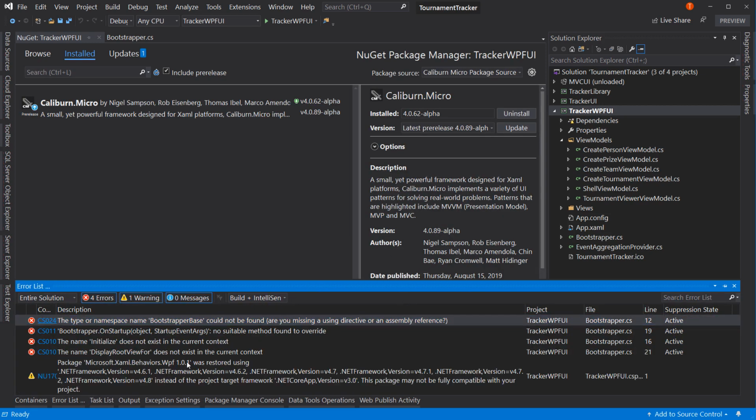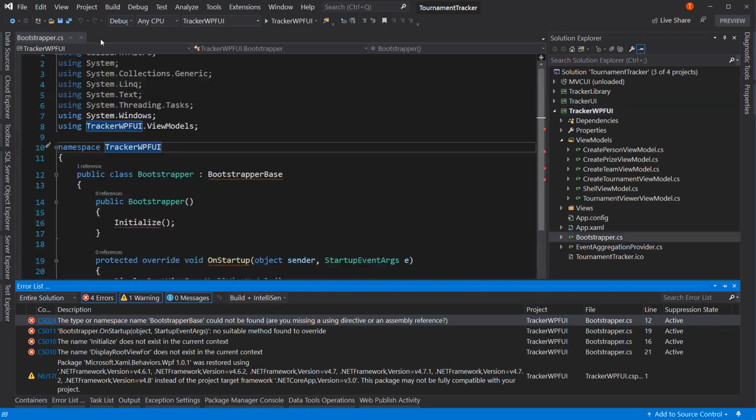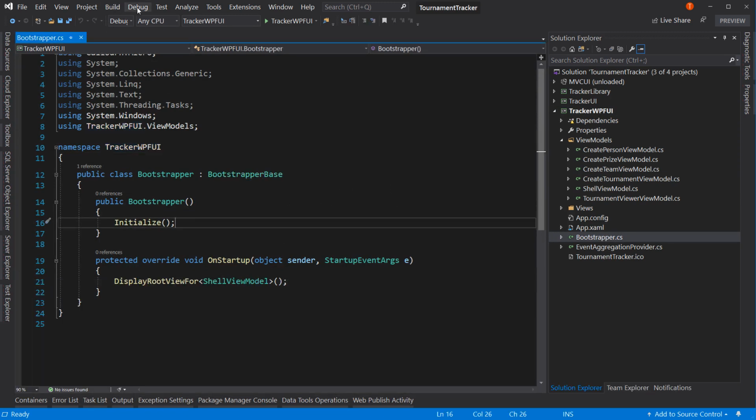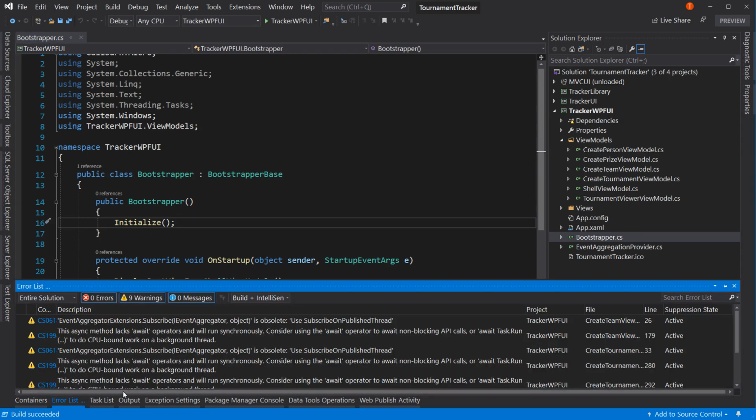And now it's going to give you some more errors at first. But if I wait, they go away. So now it looks like I can build my solution. Let's see if it builds. It does build. So now we're pretty much good to go. There are some issues here. There are in fact 9 warnings. So the warnings you should look at, but it may not be the end of the world.